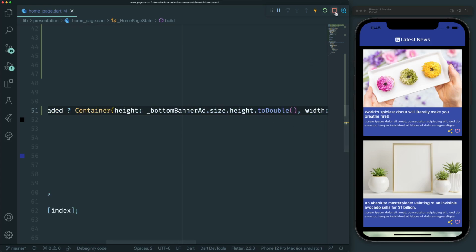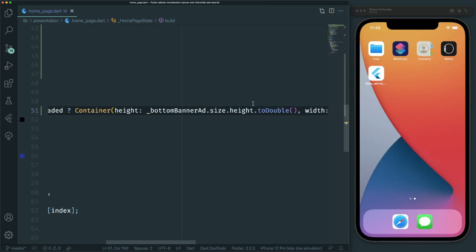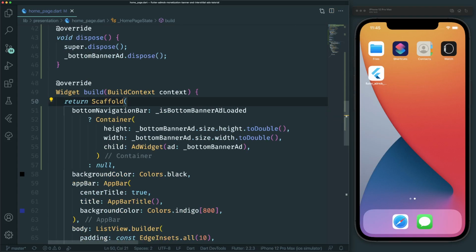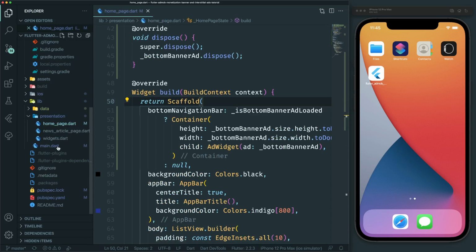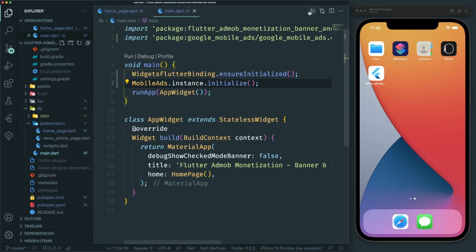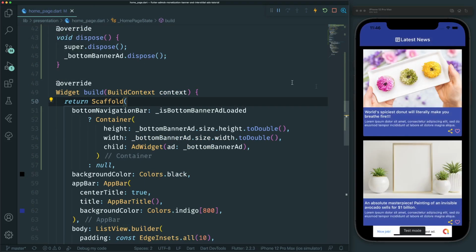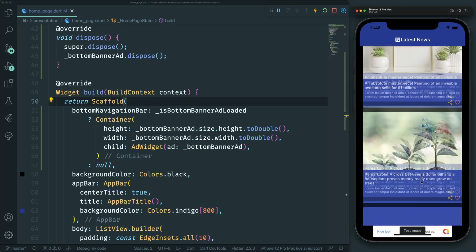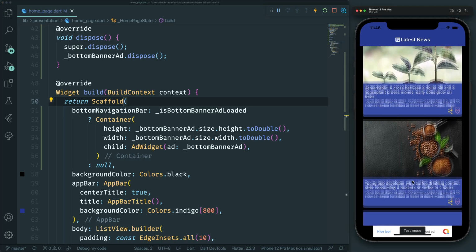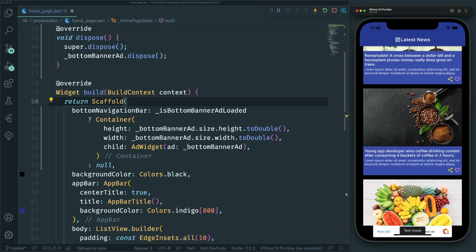So I'm going to terminate this app right here, save, and relaunch this app. And there you go. So now you should see the ad appearing at the bottom here. And even if you're scrolling through the list, it still stays at the bottom, visible to the user. Perfect. So we're all done with this banner ad.